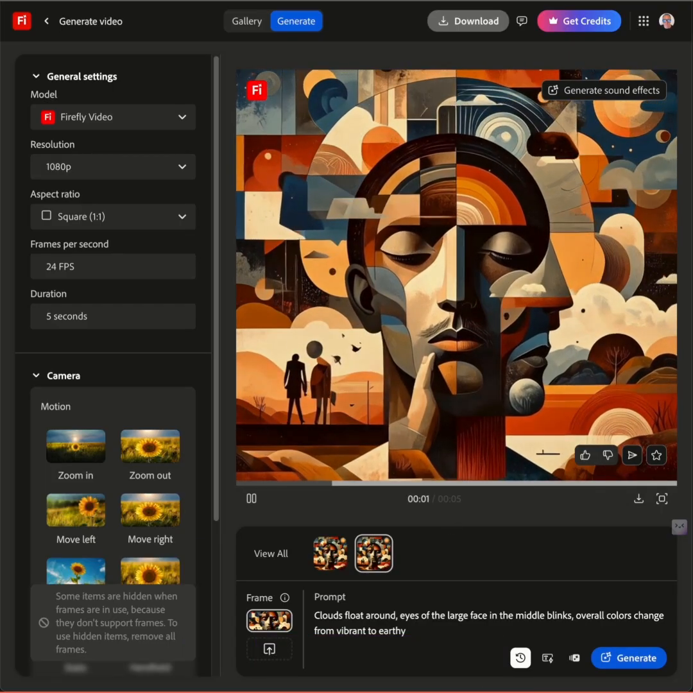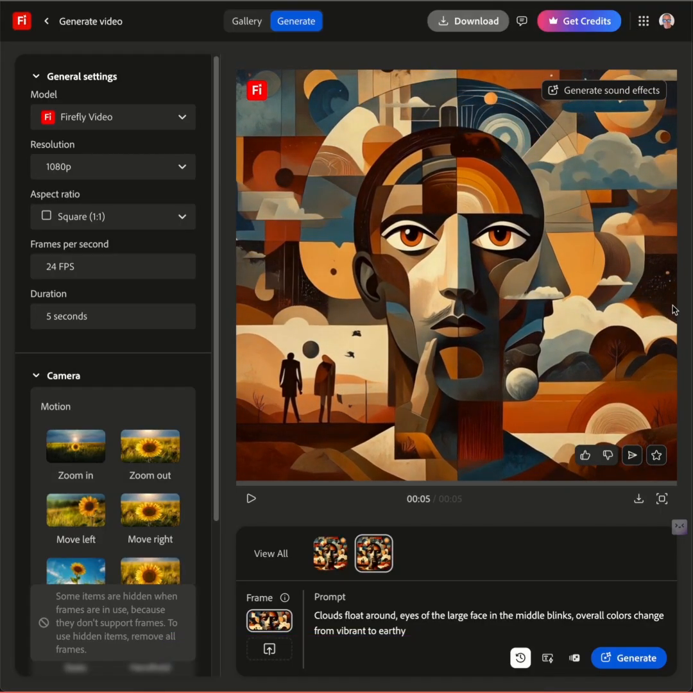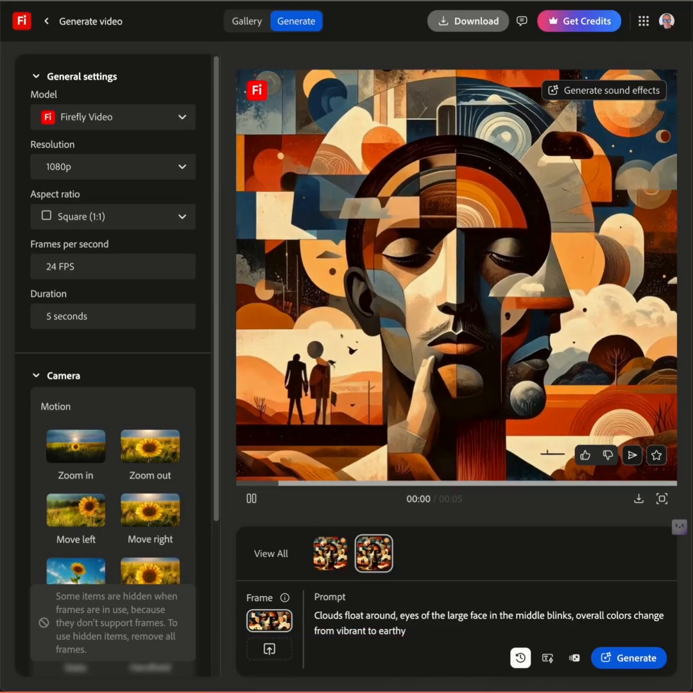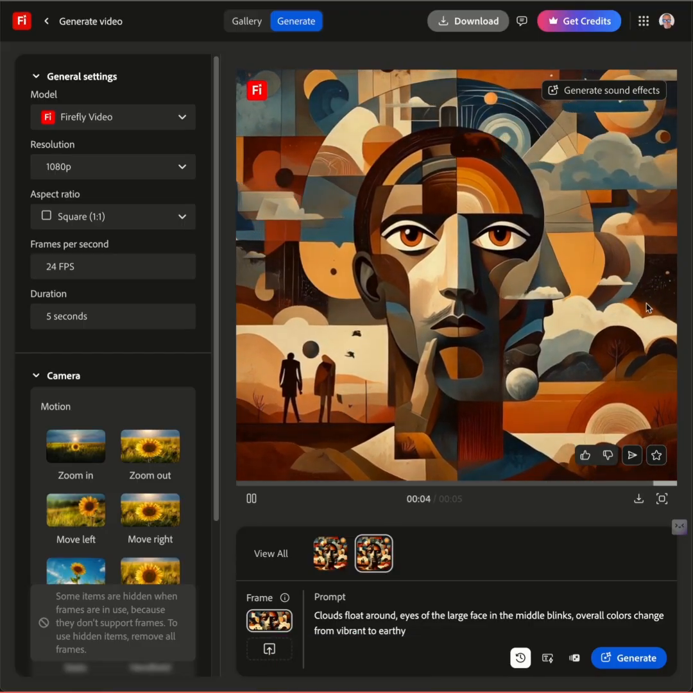So just click, and oh, that's pretty cool. So yeah, the eyes open, and play it again. You can see the clouds up top floating by. Very nice. So yeah, generate video in Adobe Firefly.